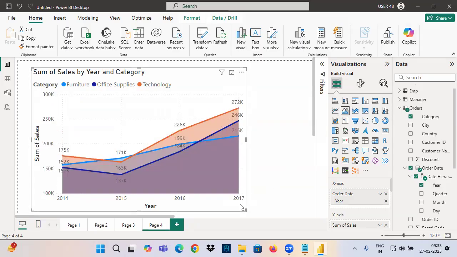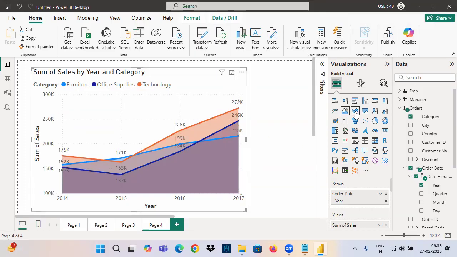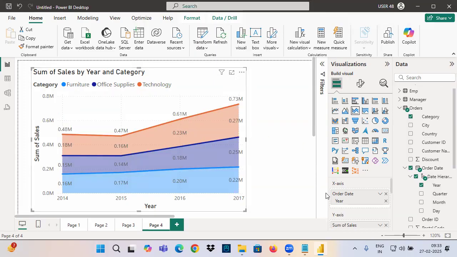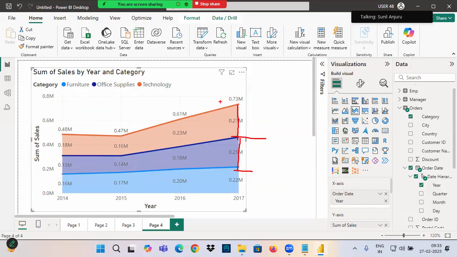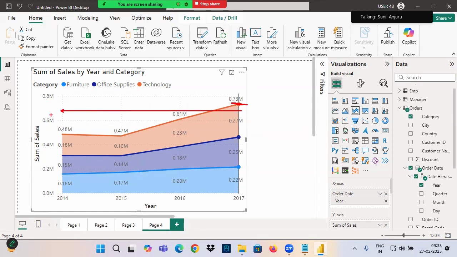So in an area chart, everything is starting from 0 and plotting the values. But in a stacked area, everything will not start from 0. Where furniture is stopping, there office supplies. Where office supplies is stopping, on top of that, technology. Altogether, 0.73. So can I tell that, if you see here, this is technology. Technology, when I get it to the axis, it is coming around 0.7, right?